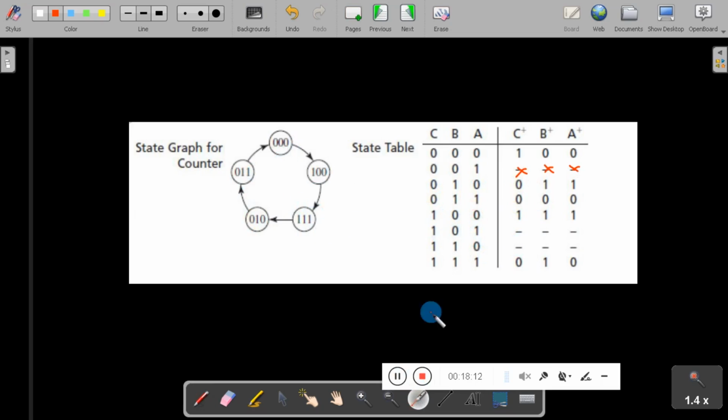For 1, 0, 1, there is no state defined, so you can treat this one as a don't care condition. For 1, 1, 1, the next state is 0, 1, 0. Like this you have to complete the present state and next state table. Then you have to complete the transition table.